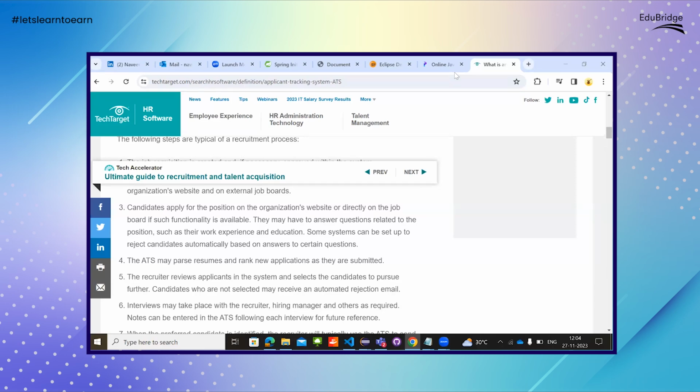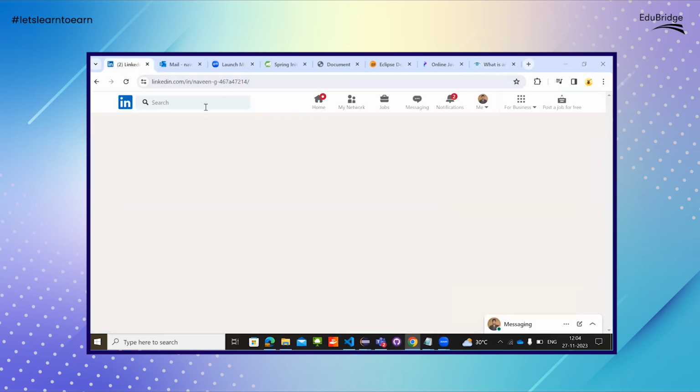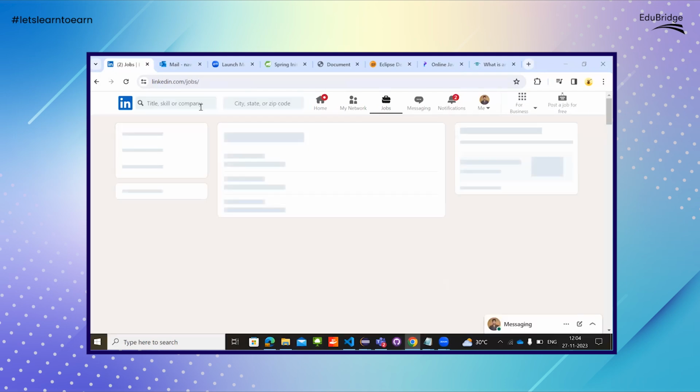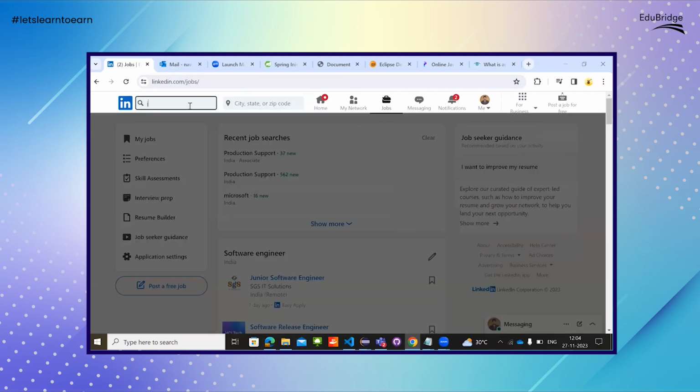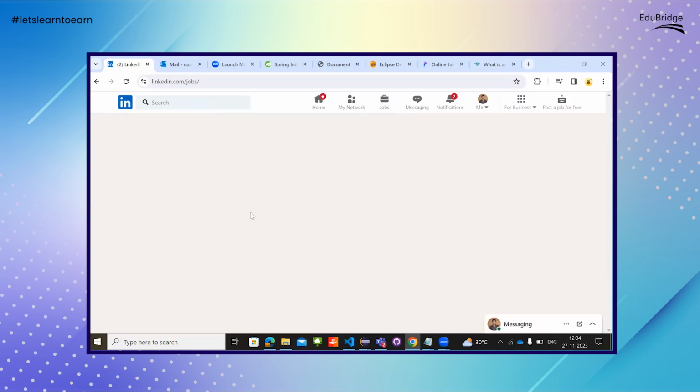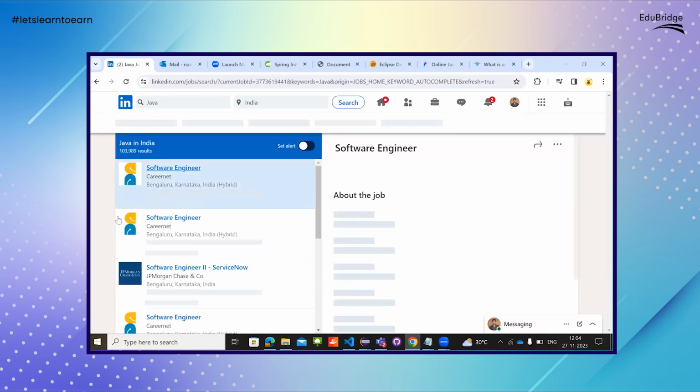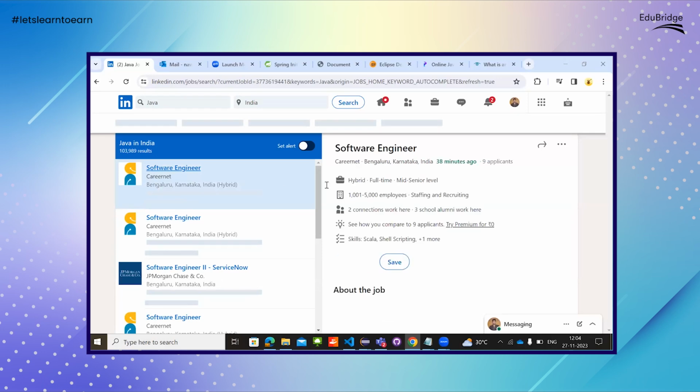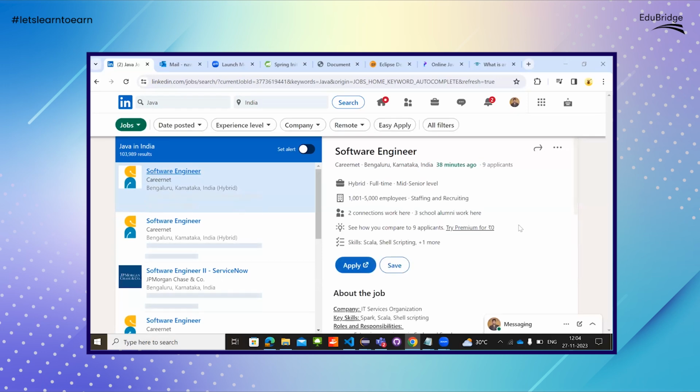My recommendation is please go for the referral. As a fresher, you can easily get a job from LinkedIn. Simply go there and type Java. See, they want some software engineer. Location is Bangalore, Karnataka.